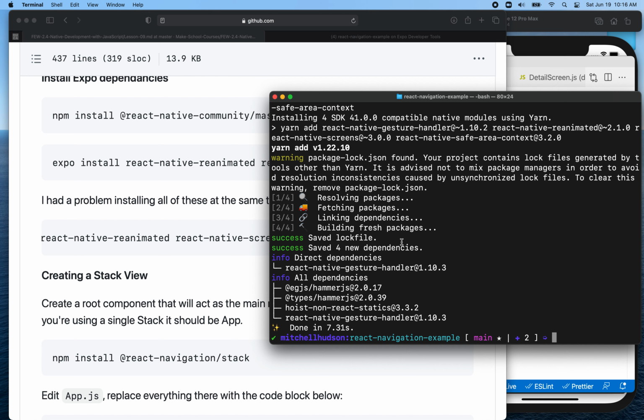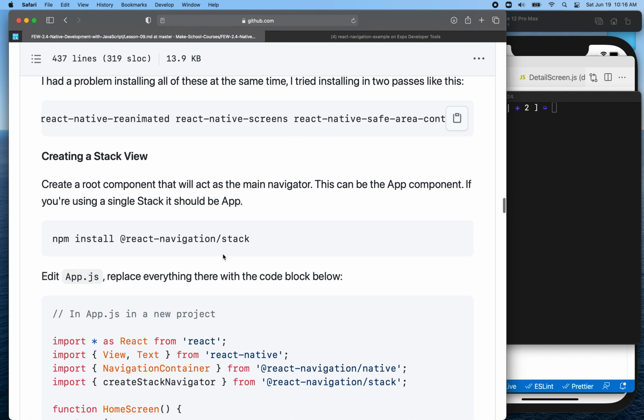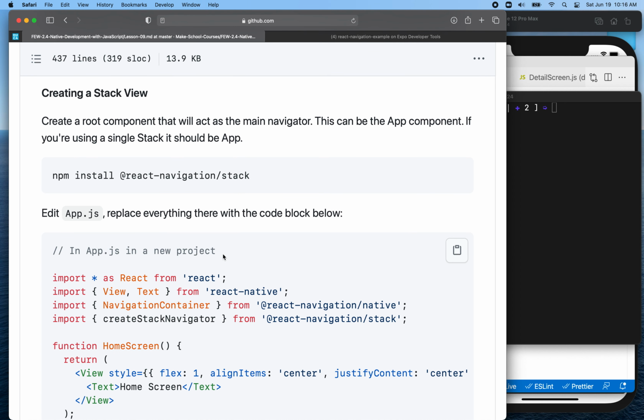And, oh, there we go, everything's loaded up. Didn't get any errors or anything. Cool, let me clear that. So now we can start building our app.